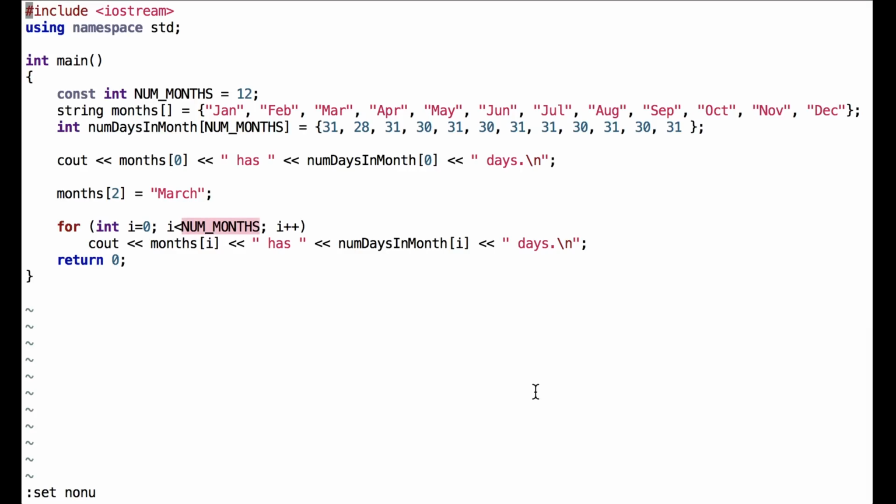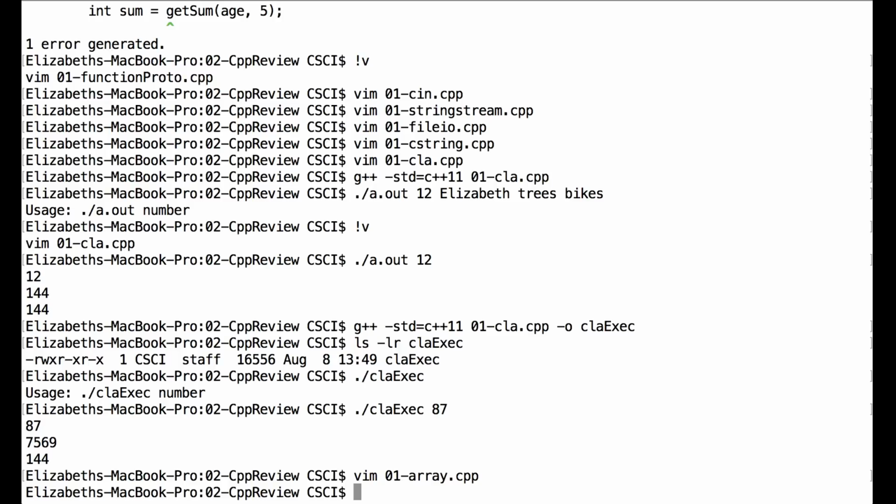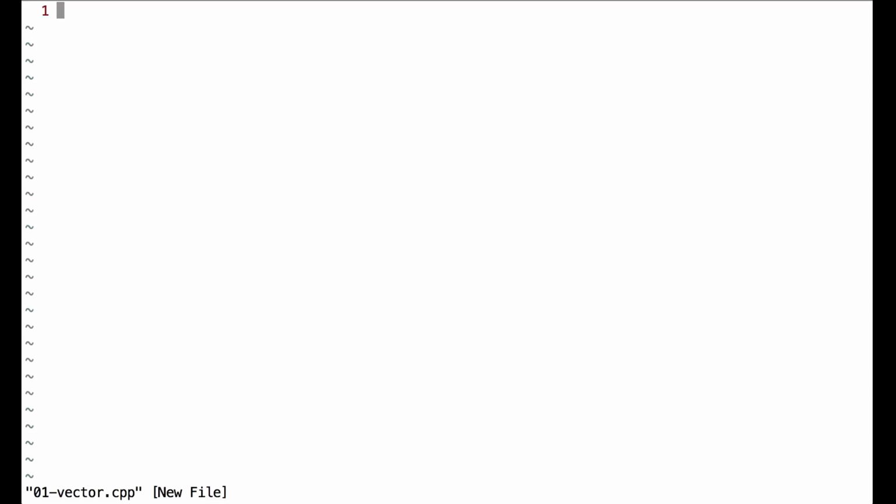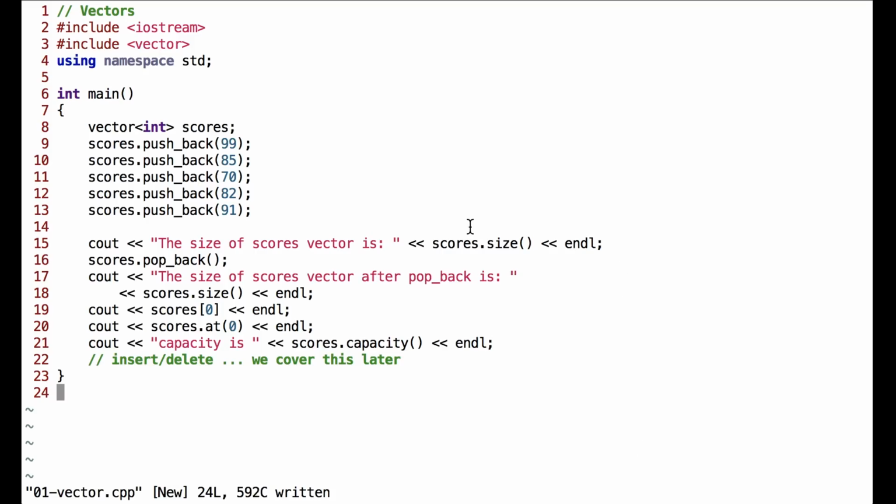Now for vectors. Here we have an extra library called vector that we can use for C++. With vector, my variable name is scores, and I'm going to designate that I'm going to put int values in this vector.